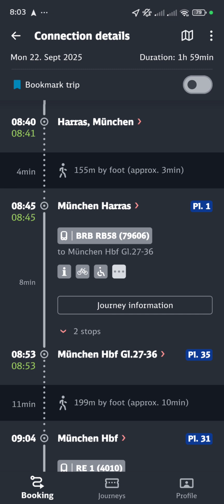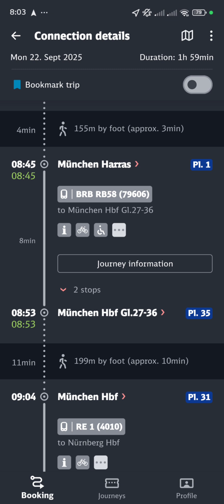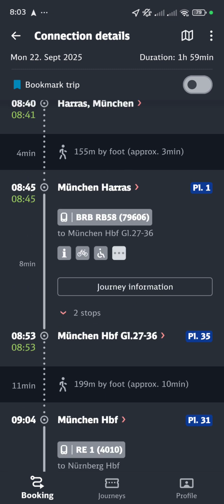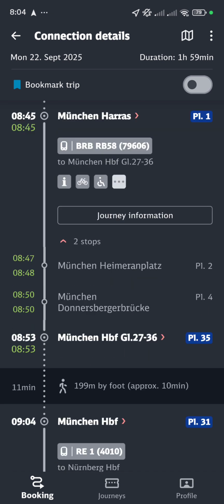Then you will go to platform number 1, and from platform number 1 the train will leave at 8:45, and you will take the train named BRB 58. Must focus on the name of the train, because this is very important for you. If you do not do it, then you will face problems. So I am telling you, this is very easy. This is not a hard task. Then from PI1 Munchen, after 2 stations it will reach Munchen Hauptbahnhof.